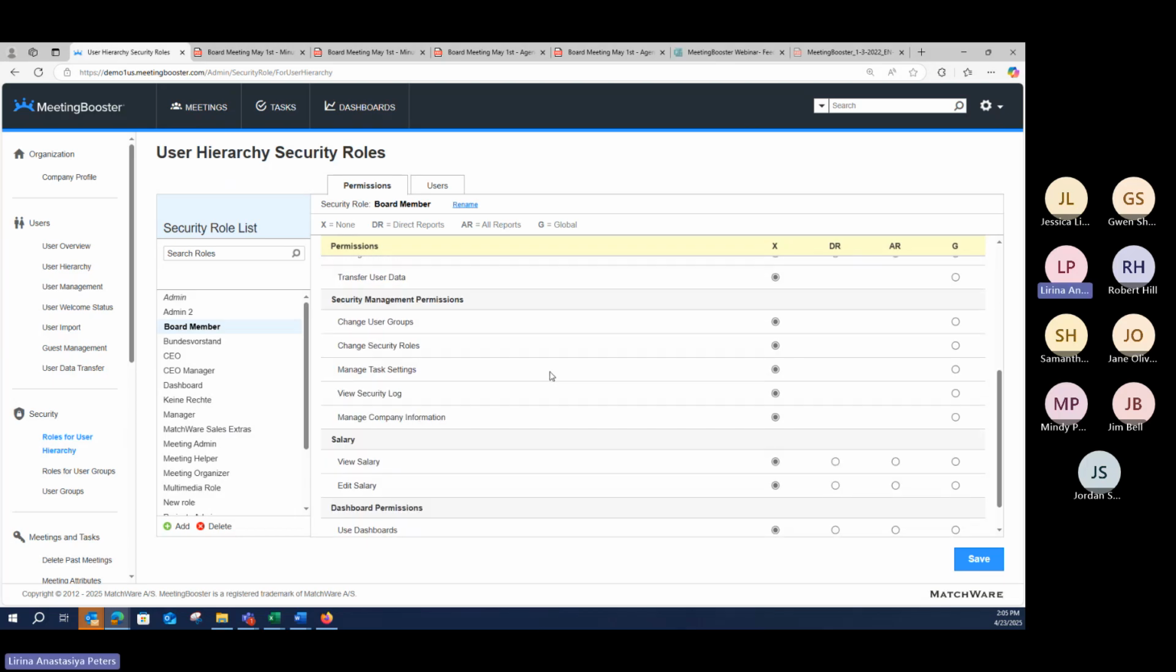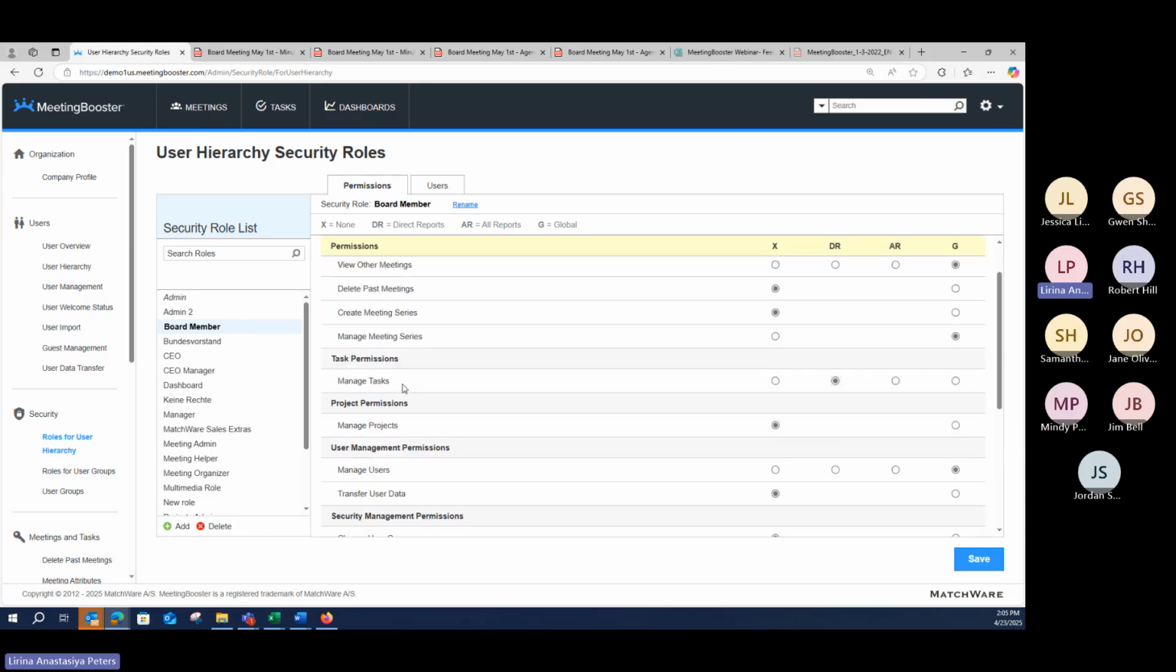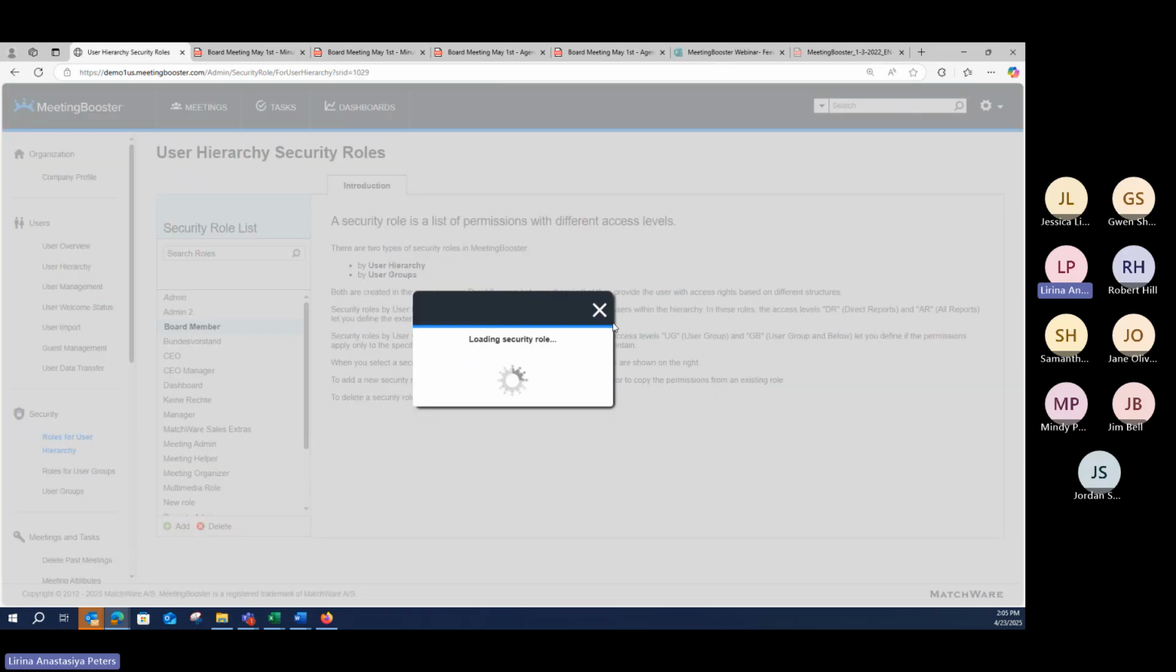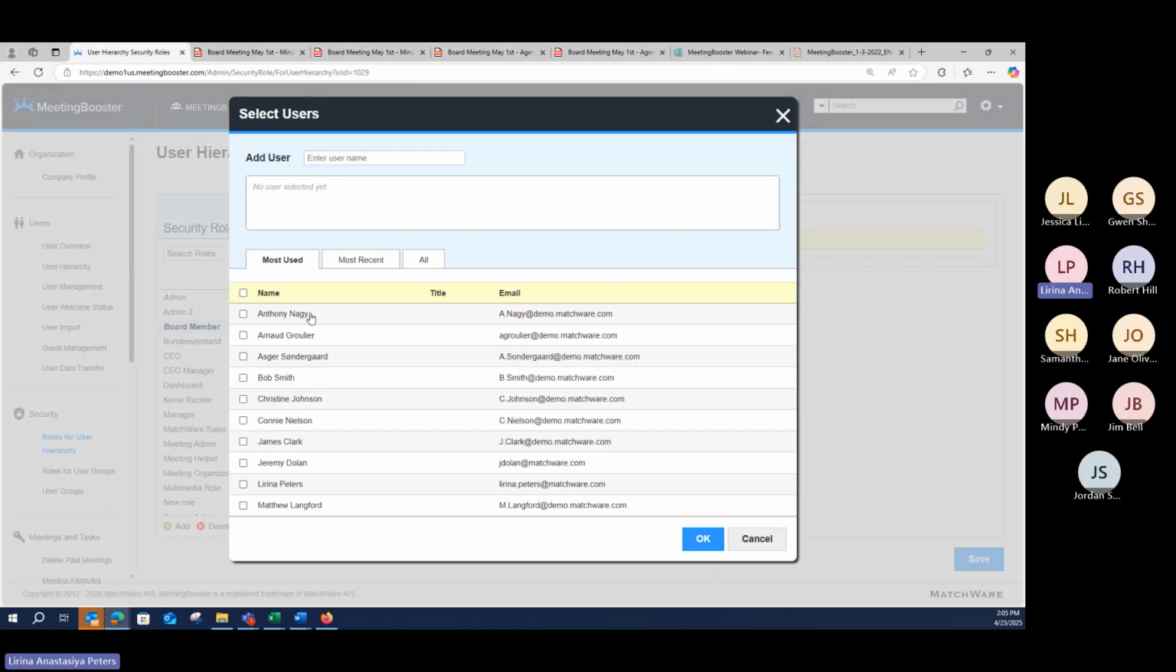So honestly, I say just go through here, check out the options for what kind of permissions you want. And this will just be the basic permissions for the board. Now we'll just save that. And then when we go to users, this is where we can add the board. So we'll just add the users and give them maybe those specific permissions.